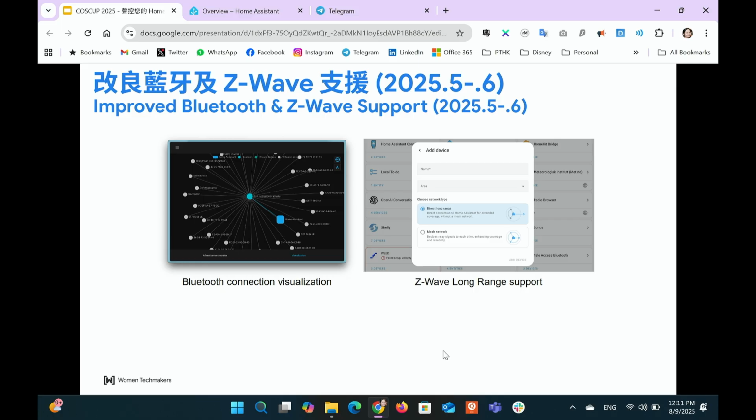And if you're using a lot of Bluetooth and Z-Wave devices, then you can have much better support as well. In a recent release, they introduced this very great looking Bluetooth connection map that you can use to analyze how your Bluetooth devices are connected to each other and whether the signal is strong enough, etc., to do some troubleshooting.